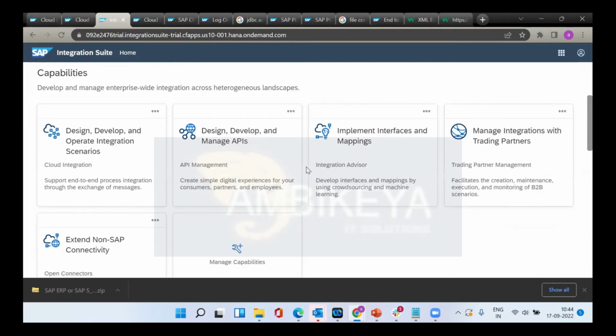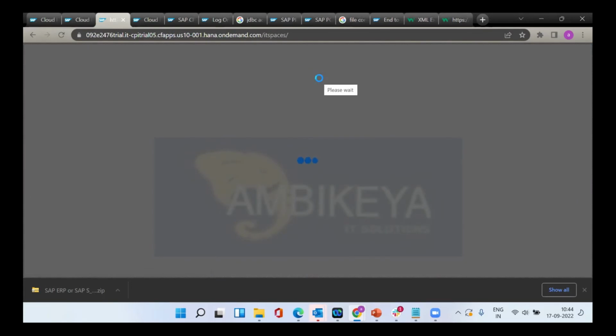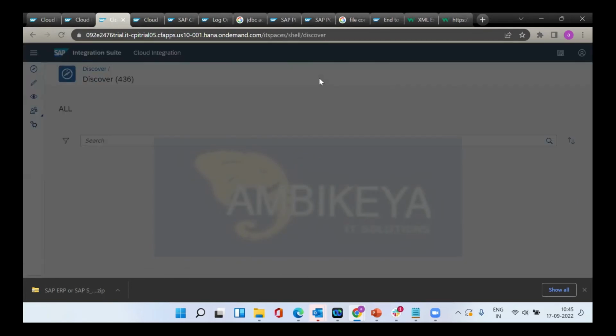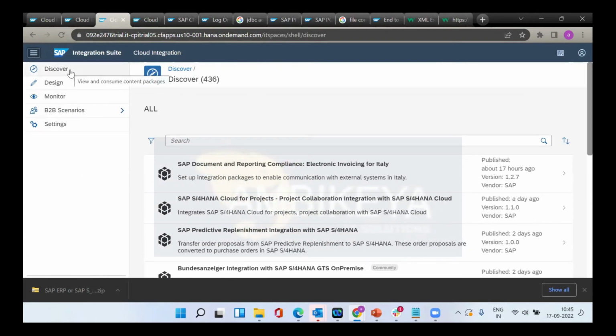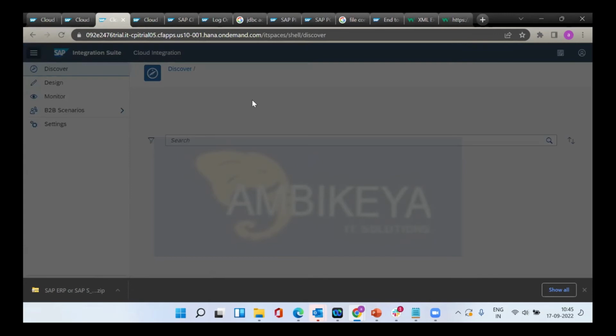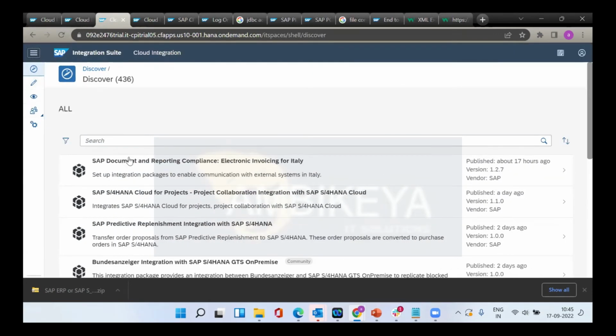Now, if you want to navigate from here to your cloud integration, your CPI, in that case you can click on that one. You can see this one. So here you can see the first option is discover, second is design, third is your monitor. So what is the discover now? If we click on this discover, these things are there, right?